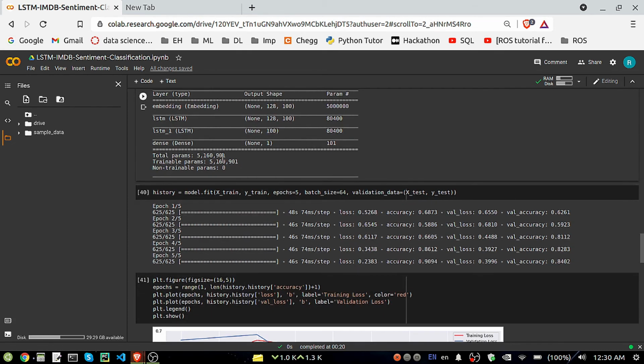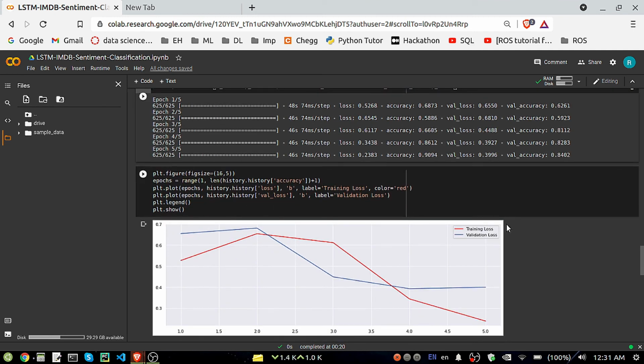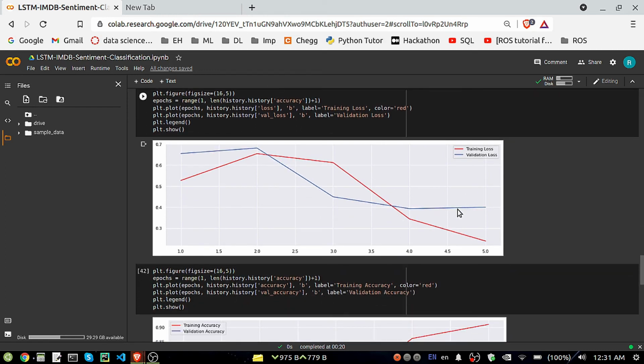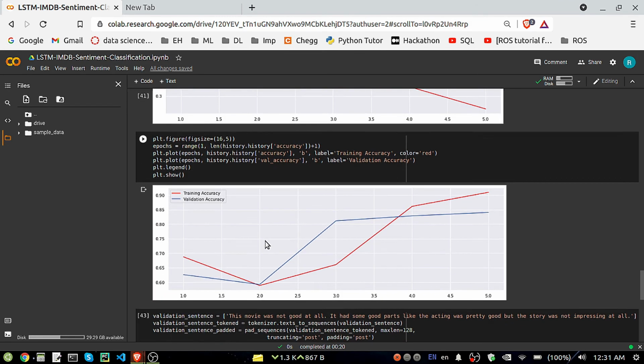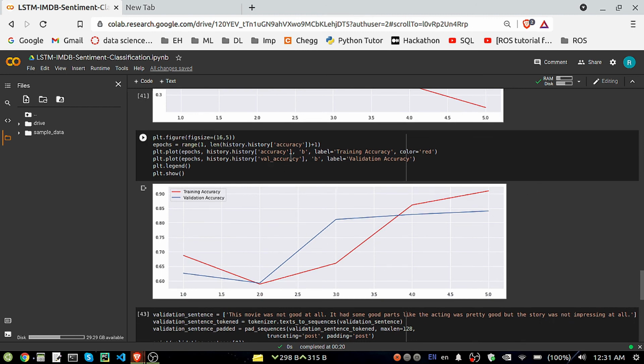In the model summary, you can see we are going to train close to 5 million parameters. Now here is the model fit, passing X train and Y train, trained for just 5 epochs, because it will take a lot of time. Anyhow, this is not a good model. If you want to get a good model, then you have to train for many more epochs, then you will really get some good results. Now I'm plotting the training loss and the validation loss. It's not good, but if you can train for many more epochs, then definitely you will get a good result. Here I am checking the training and the validation accuracy. It's very simple.